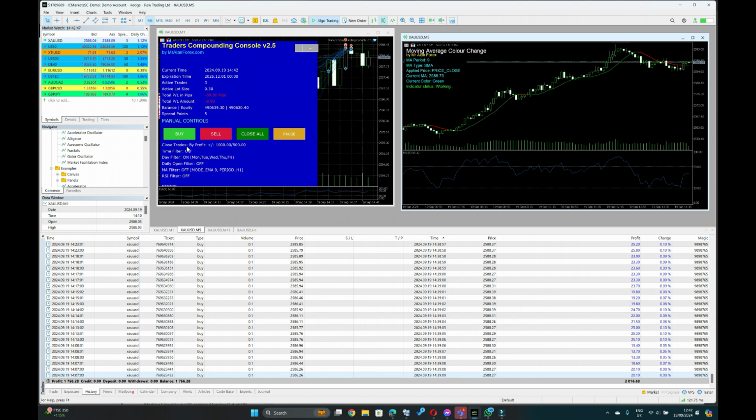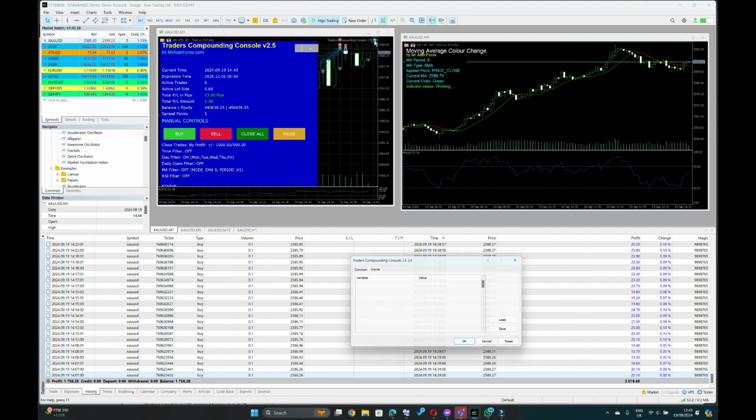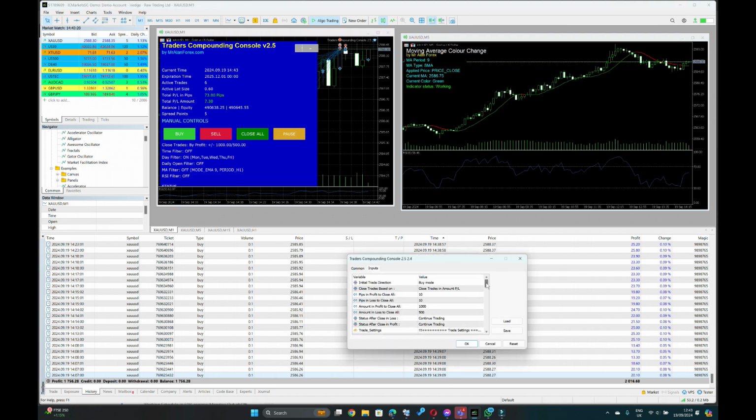And there's some extra filters in here, which you can see. So I've set it so it will close when it reaches $1,000 and/or hits a $500 stop loss. There's also a time filter, so you can choose to only trade within certain times, certain days. Then there's also a day open filter, so if the price is above the daily open, it will trigger. And there's an MA filter as well, so if it's above or below an MA, you can choose to buy or sell. An RSI filter. And I'll show you some of the settings.